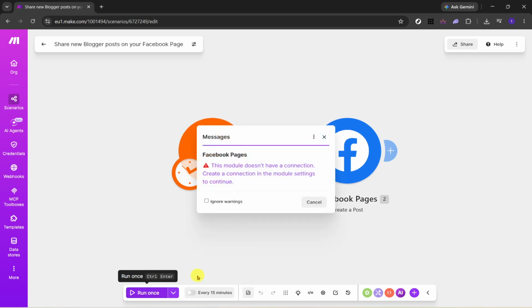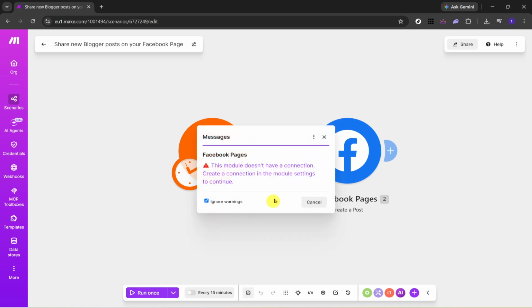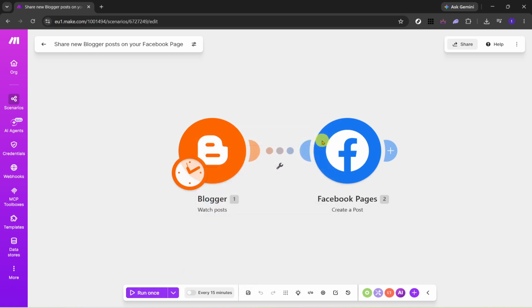From there, follow the on-screen procedure. Make will guide you through the remaining setup, which may include connecting your apps, confirming permissions, and adjusting settings so the automation works the way you want. As you go, read each prompt carefully and review each field before moving forward. That helps avoid setup errors and makes sure your blog automation runs smoothly once it's active.